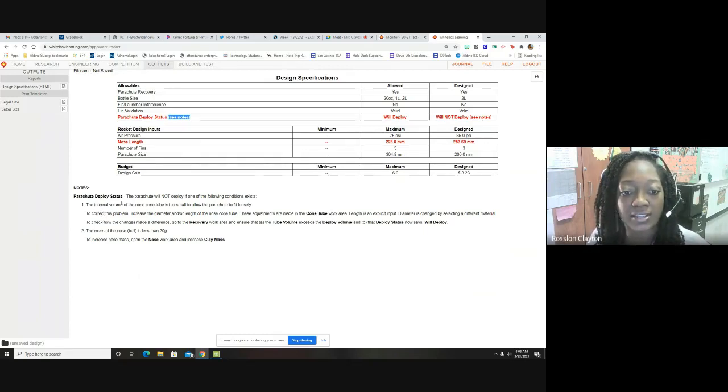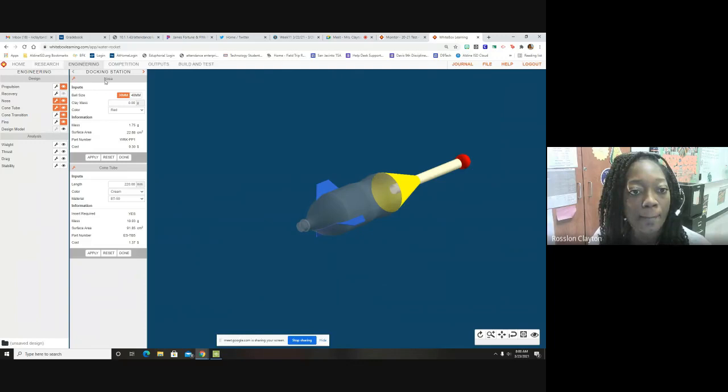The first way is changing the volume of the nose cone tube. The second is increasing the nose mass. It tells you exactly how to do that: you open the nose work area and increase the clay mass. Okay, so we're going to go back to engineering, and we already have the nose open.